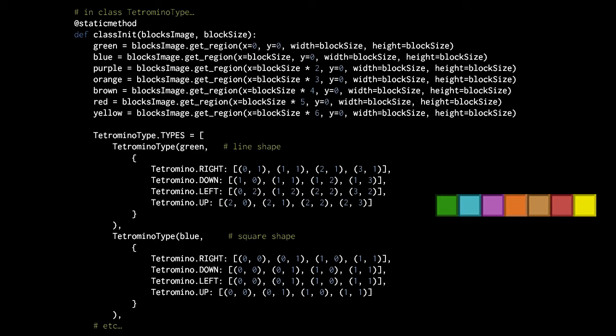So, for example, because a square looks the same when you rotate it 90 degrees, the square type has the same coordinates in all 4 rotations: 0, 0, 0, 1, 1, 0, and 1, 1. But those are the local coordinates. So if, say, a square tetramino is located at board coordinates 5, 5, then we'll need to translate the local coordinates of its blocks to 5, 5, 5, 6, 6, 5, and 6, 6. This, though, is done elsewhere in code, which we'll get to later.